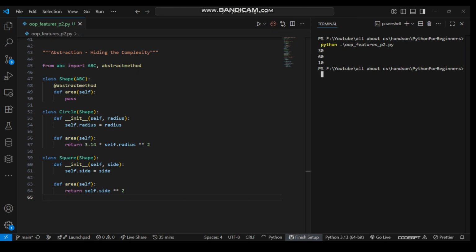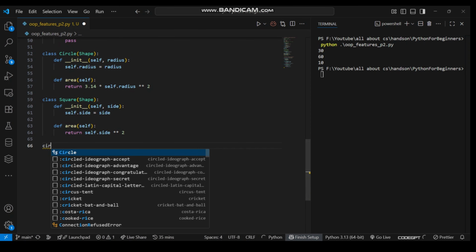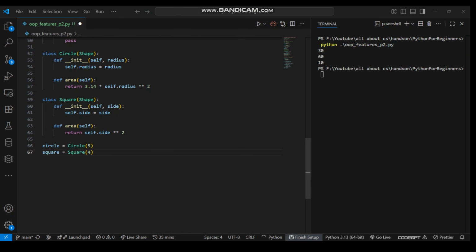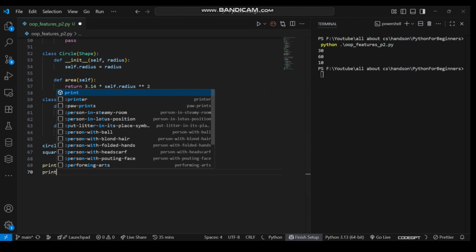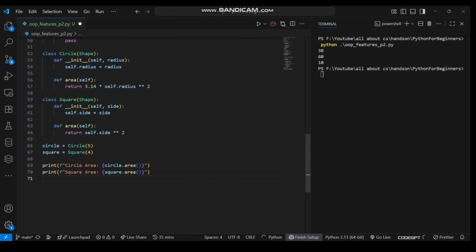Abstract classes can define an init method for common attributes, but the important thing here is abstract classes cannot be instantiated directly. Now we can create the Circle and the Square objects and use the area method to calculate the area without bothering about the internal formula or implementation.